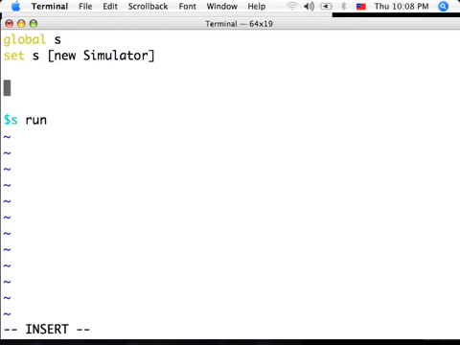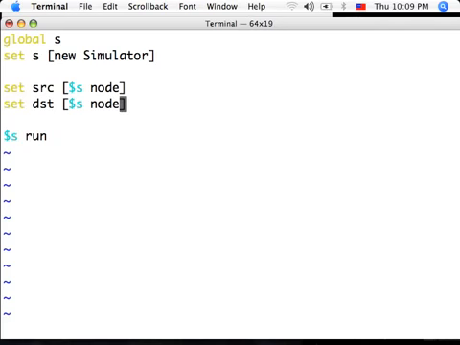But being a network simulator, we need to be able to create nodes, run some protocols, send some packets, etc. And now I'm going to show you how to do this. Now I'm going to first create some nodes. So let me use the function node from the simulator to create a node. I'm going to create a source node and a destination node.